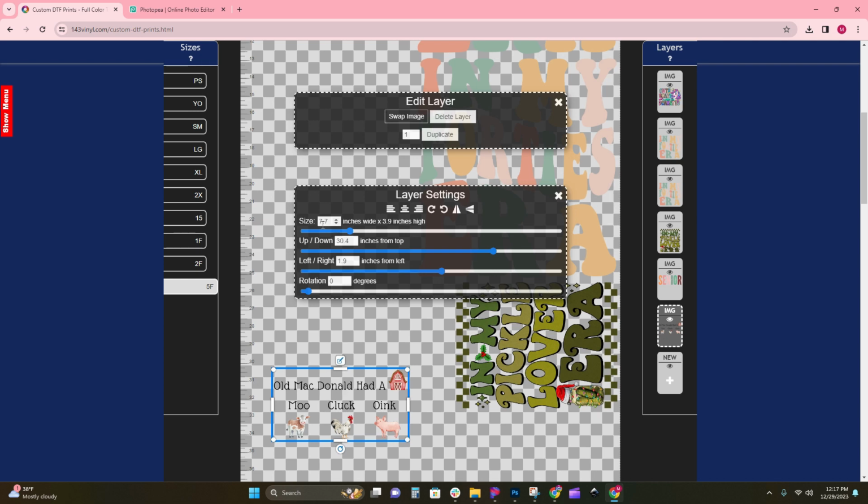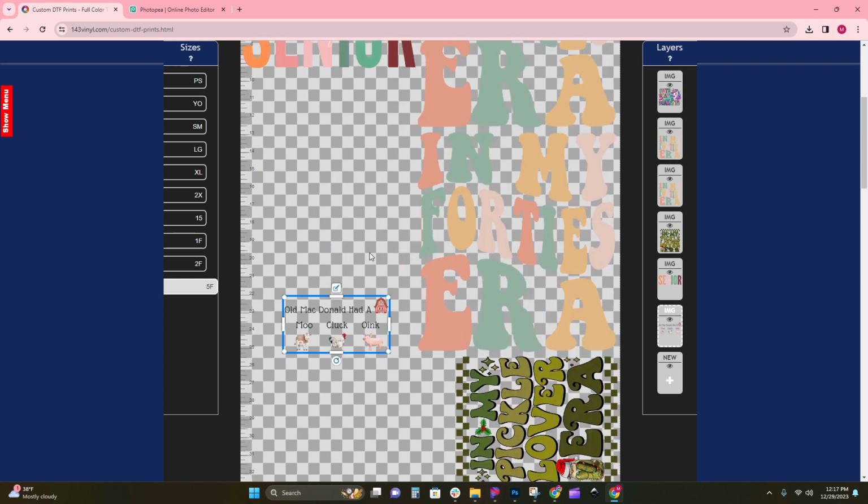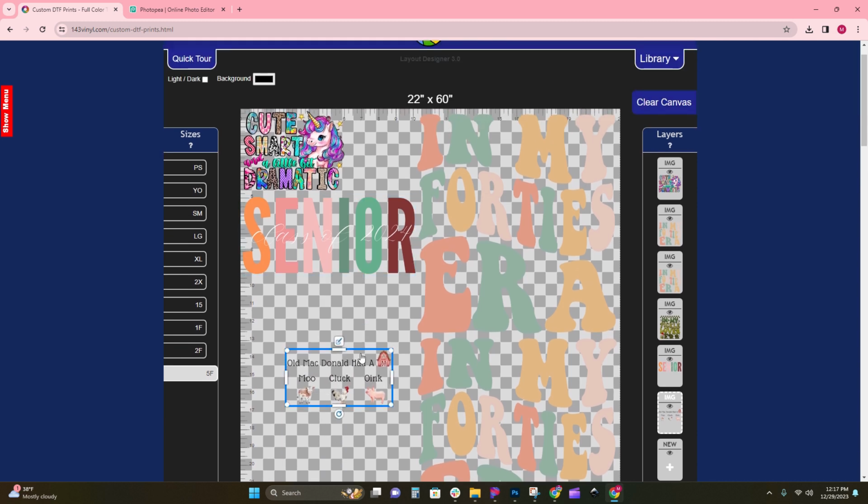So I want this one for my twins. I'm going to make them a 6-inch, and I actually want 2 of them because I have 2 little people.